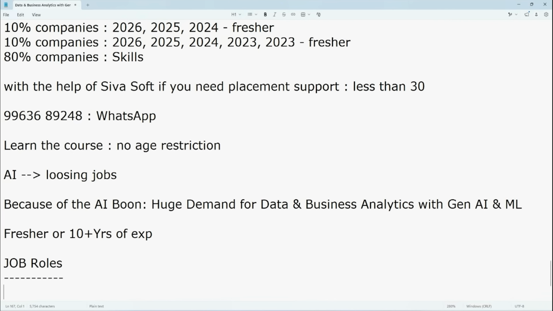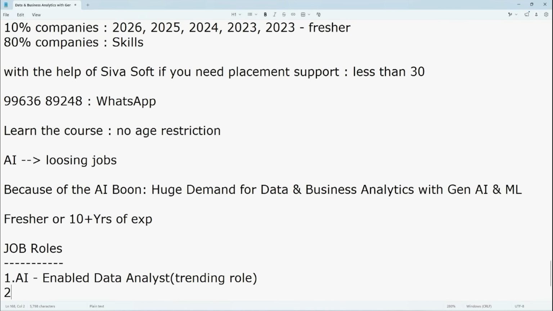The first trending role is what? AI. Our course is completely an AI-powered course. AI-enabled data analysis is our trending role. Data analyst is a primary role. Of course, nowadays no primary, no data analyst, it's completely an AI-enabled data analyst.